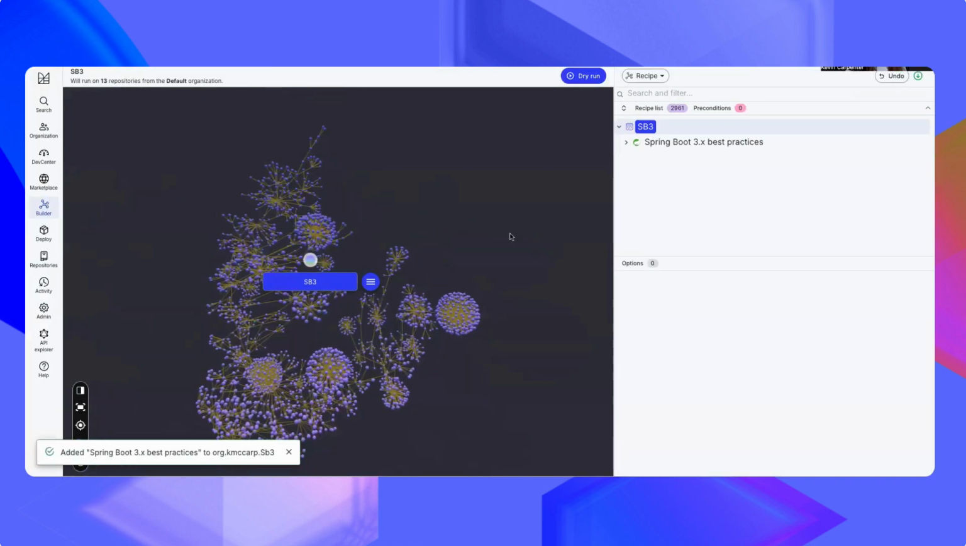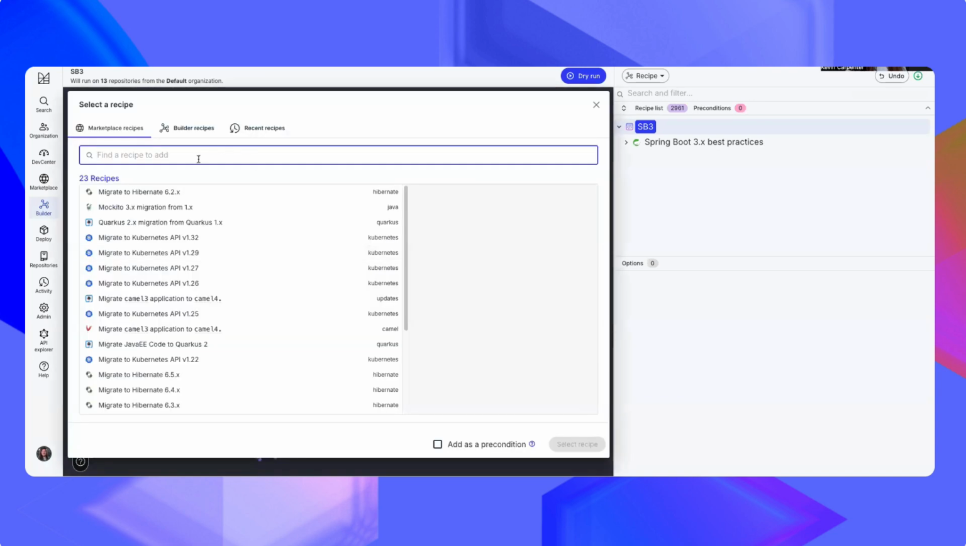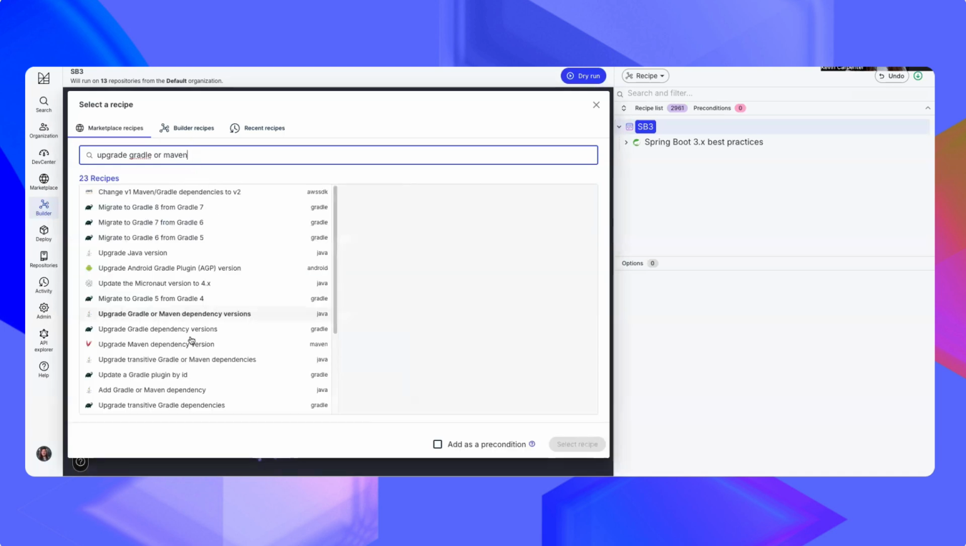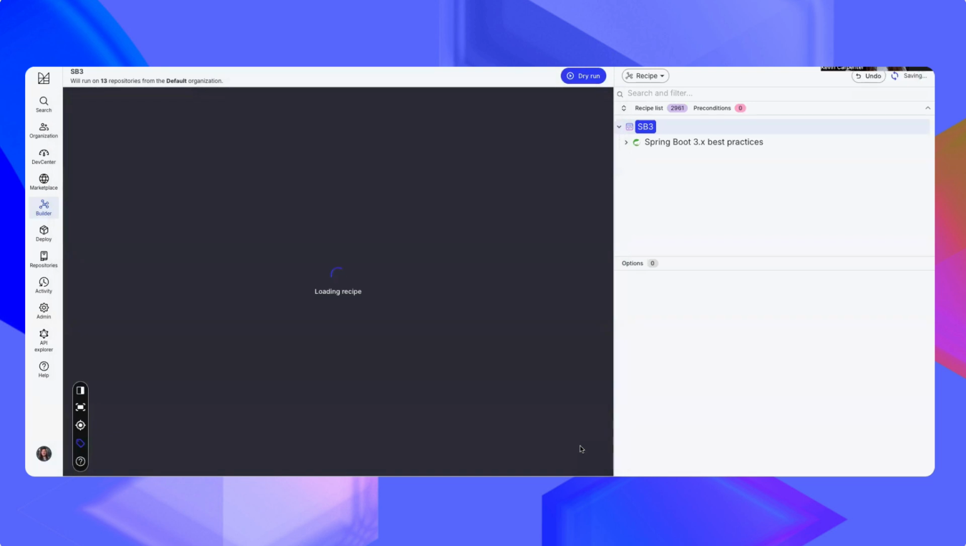I'm going to go ahead and click the menu button on the root recipe in the 3D recipe viewer and click Add Recipe to this recipe node. Let's add Upgrade, Gradle, or Maven dependency version. Select Recipe.